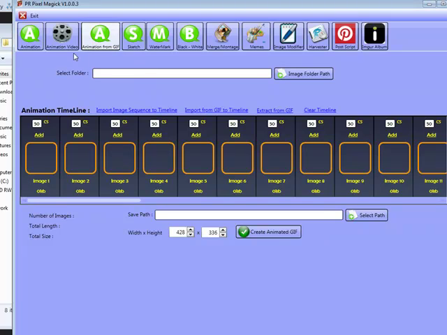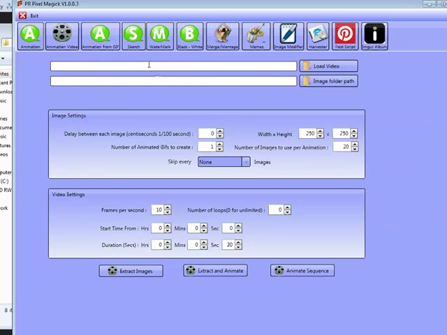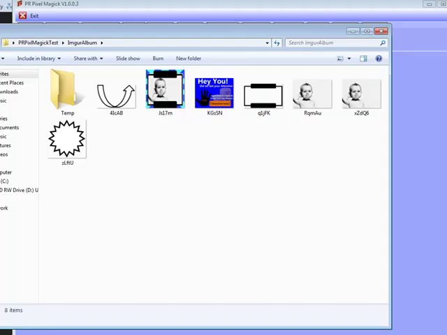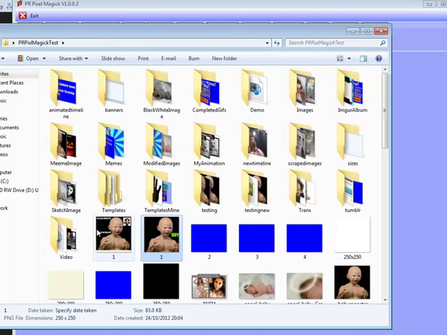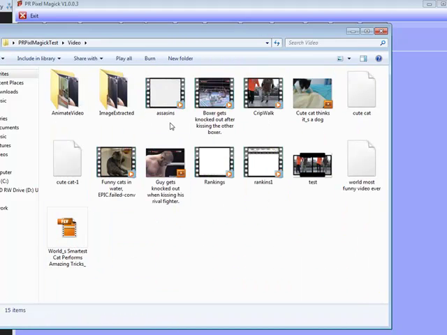So what I'm going to do, I'm going to show you another method of how to actually create an animated GIF from a movie, because we've actually added some more features in here that you're really going to love. So I'm going to go over to one of my videos. I'll show you one of my videos that we got in here. We'll have a look at this one here.